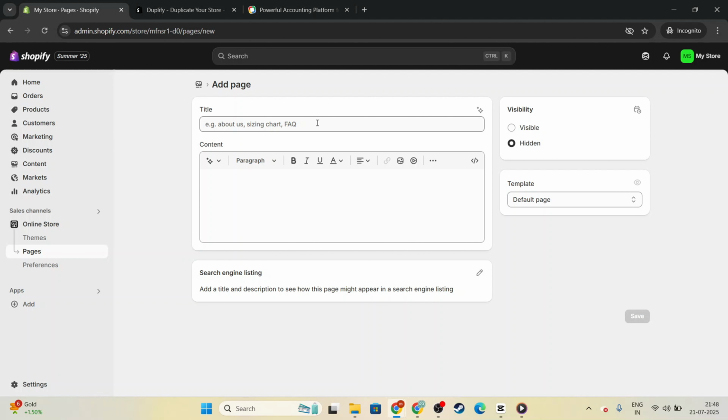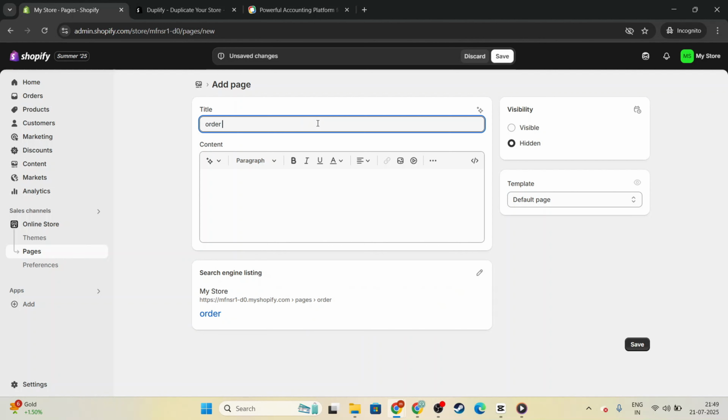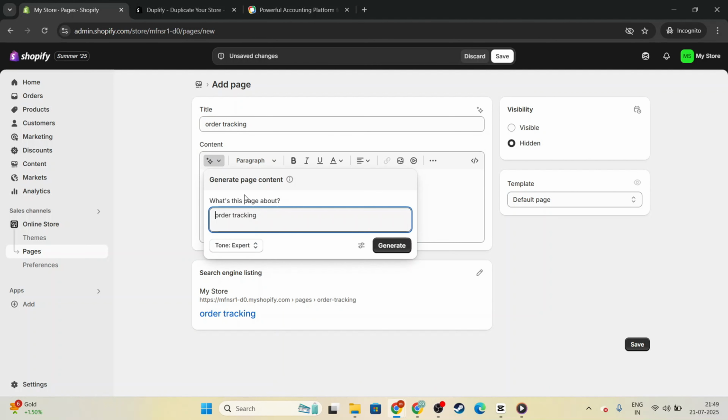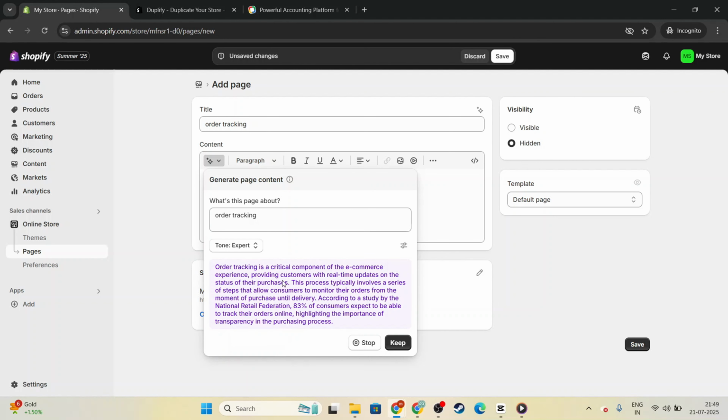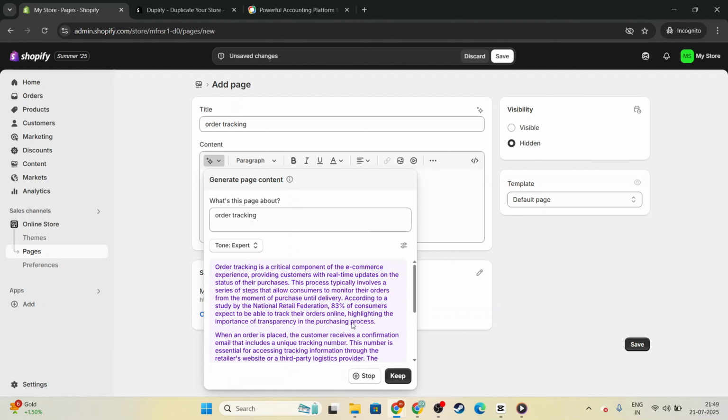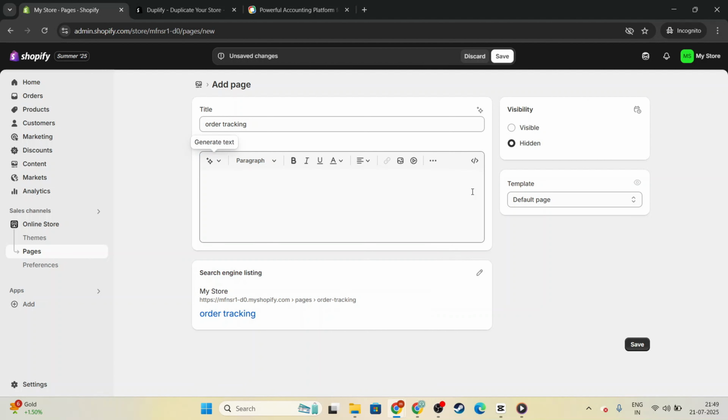Give your new page a title, something clear like Order Tracking, which helps both you and your customers know what the page is for. Then, in the content area, you'll want to use some custom code. This is where it gets a bit technical, but don't worry, I'm here to guide you through it. You'll need to embed a tracking app widget if you're using third-party integration, or input the order lookup form code if you are following a direct method with Shopify.